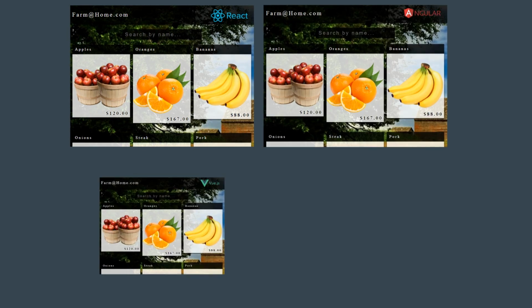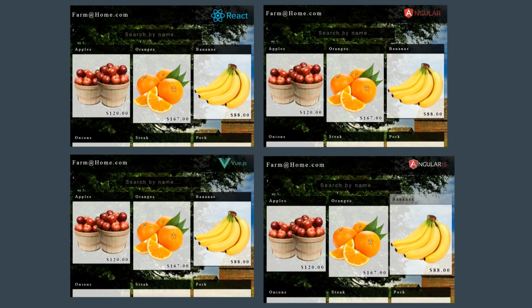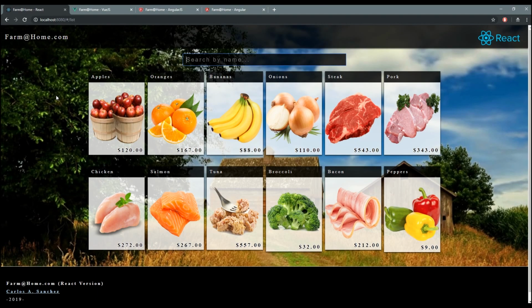In order to test the frameworks, I created a website farm at home that we just designed using the three most popular frameworks and even the old AngularJS that we were just talking about. As you can see on the screen, we have four tabs representing each of the four frameworks that we use. So here we have the Vue.js version, the AngularJS version, and the Angular version.